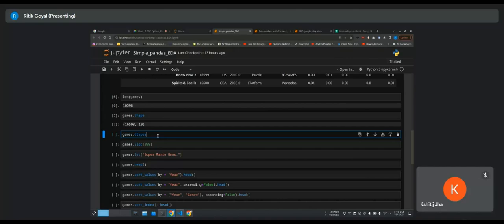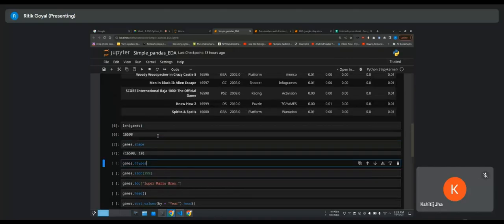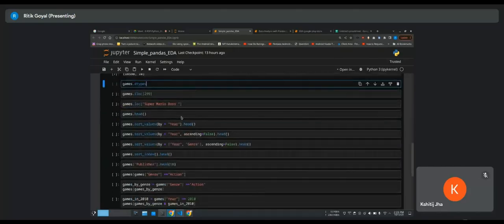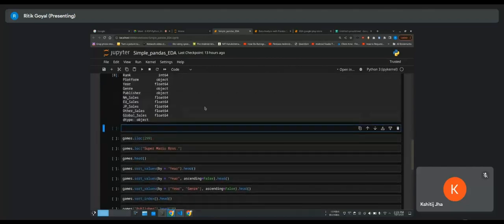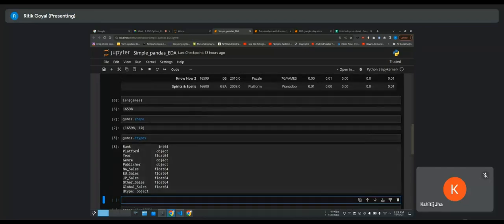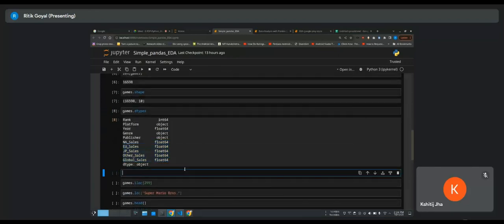So now we have 10 columns, right? We want to take a look at the data types of the columns. So what I did is games.dtypes. I can see that rank is an integer type, platform is a general object type, year is a float type, and sales are of float type. So I can always apply numerical operations on these columns that have float or int values, right? This is what it tells.